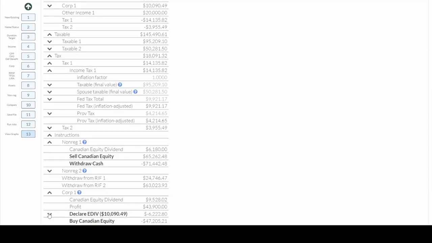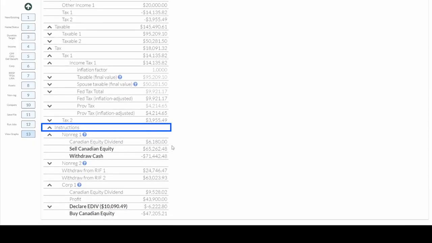Finally, the instruction section shows the withdrawals and investments that are recommended for the year, where rows in bold are actions that the client must perform. Thus concludes the details table in the overview column of step 13.